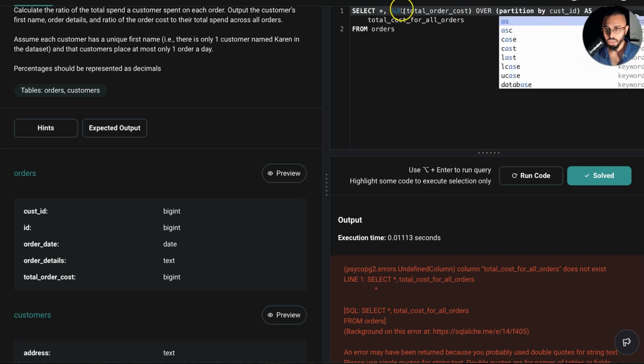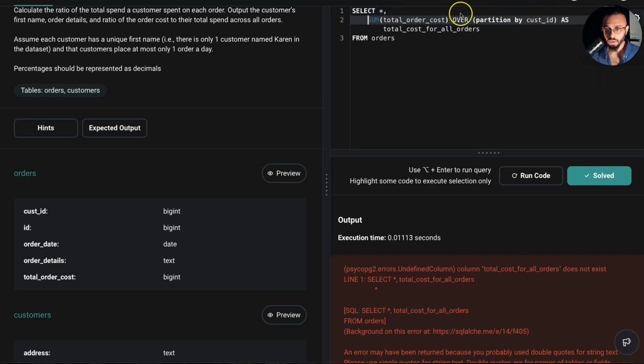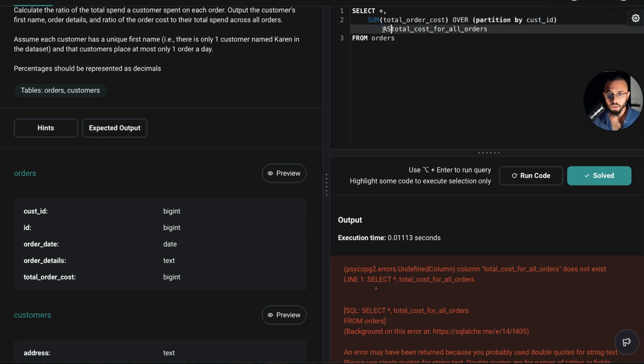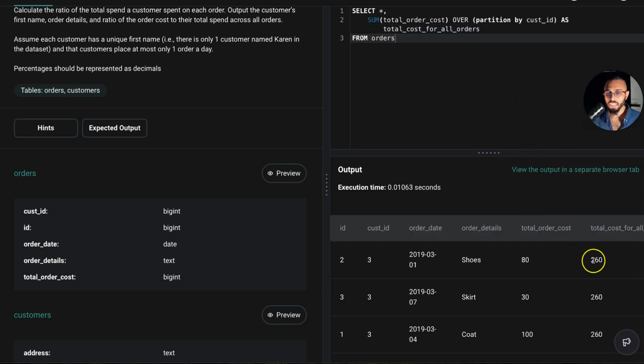And let's use that alias now. I'm gonna move myself here so you can see what's going on. Okay, and let's run this. And as you can see, we have this new column now.